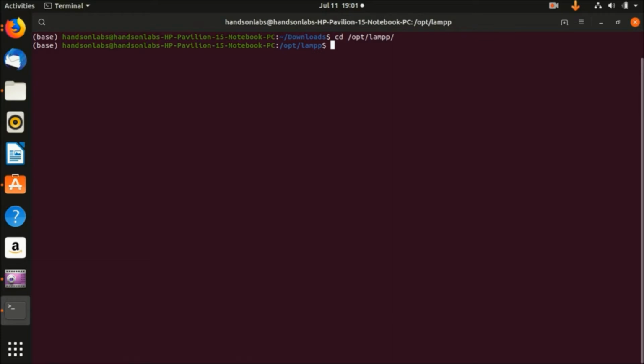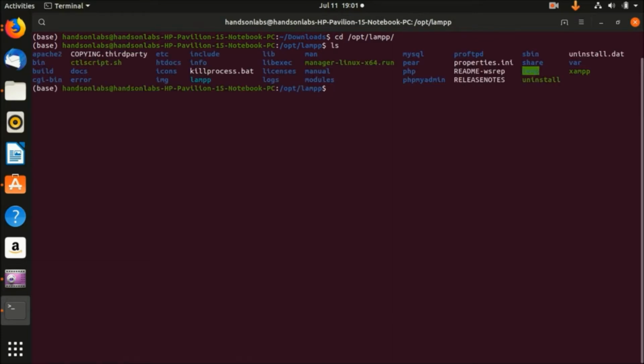Now that we're in this directory, we want to check the content of the directory. Okay, here we are, ls. Like what I told you, ls is just like dir on the Windows version. Now look at what is there. We have Apache, bin, build, cgi-bin. We have etc, htdocs, which is also very important. That's the main place where the application will be developed and stored, htdocs. You should take note of that. Then you have include, info, killprocess, lampp, libexec, licenses, logs, MySQL, php, phpMyAdmin, and a lot more. What we are actually concerned with now is this manager.